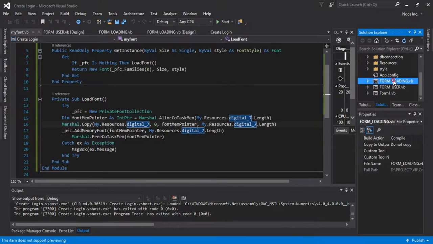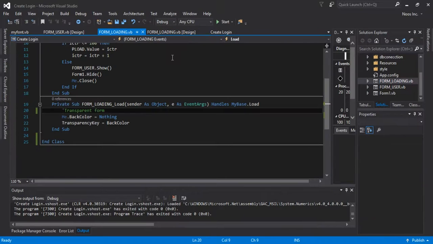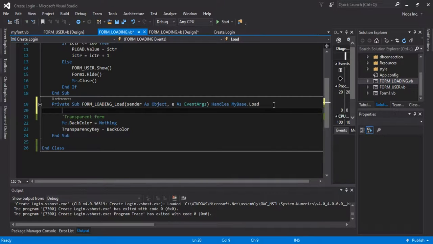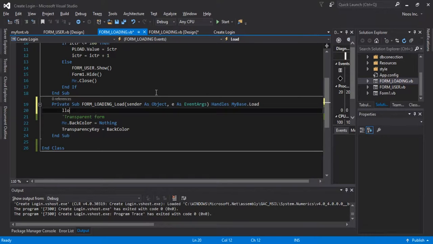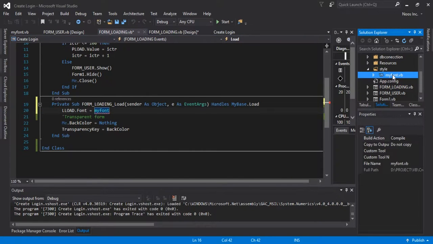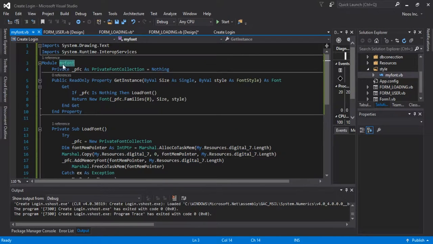And first I must go to the login form interface or loading form interface. I double click and then I will load the digital font when the form is loaded by the program. Okay, in this case the form is FormLoading, guys, the name of the form. And I will call, you can see my label one, the name is load. You can see, guys, this is load, and so I will set load dot font. I will change this one to MyFont. MyFont is my module that we created just now.